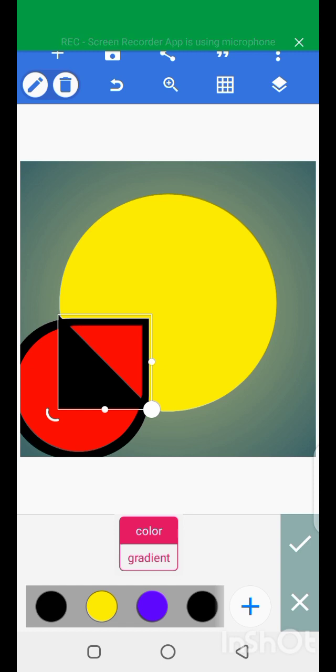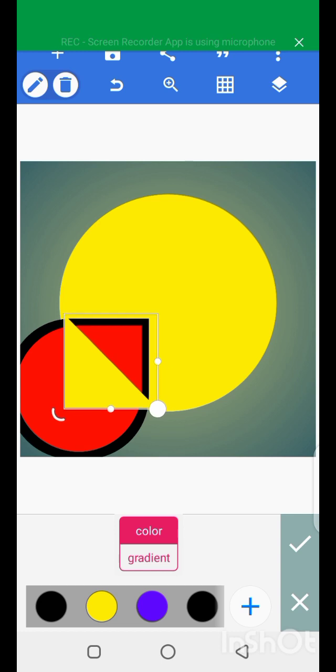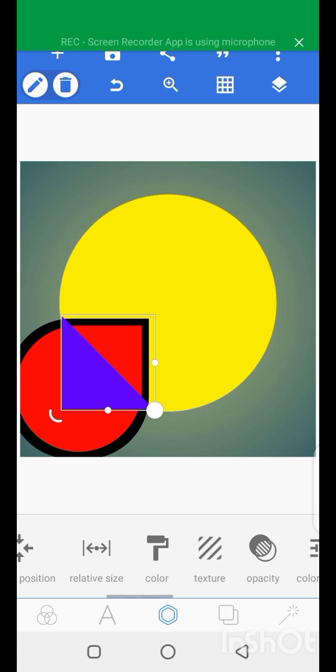So I would decide that, okay, I tap on black. It will be black like this. If I don't want black, I change it to yellow, it will be like this. I can change it to violet or something else. Yes. If I change it to violet like this, it will be violet. You see it?